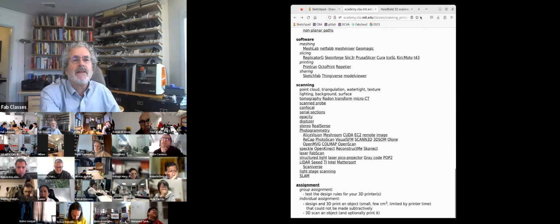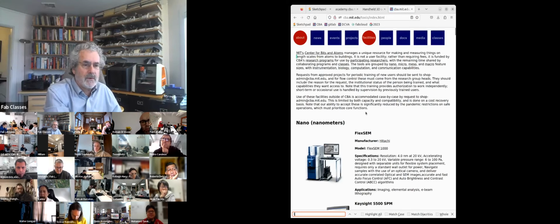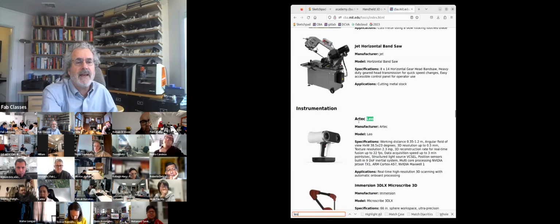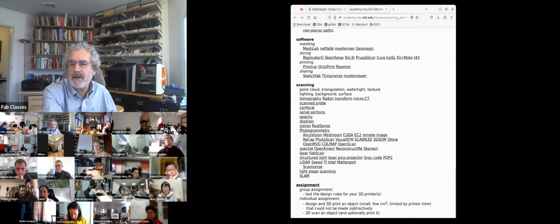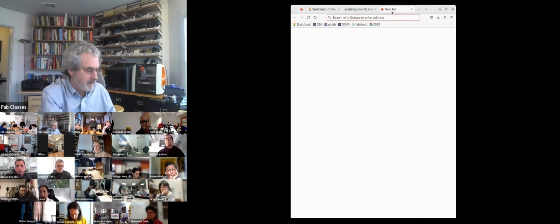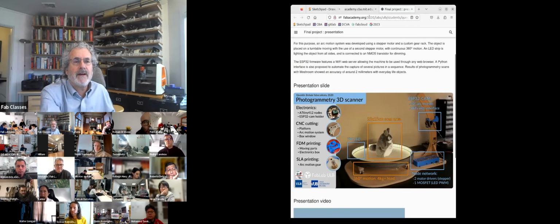Versus, let's see, I don't have it here, this is a $30,000 laser scanner with GPUs built right into it. But something like this is a good, completely built-in entry-level scanner. Yeah, Quentin, for his final project, made a photogrammetry 3D scanner.